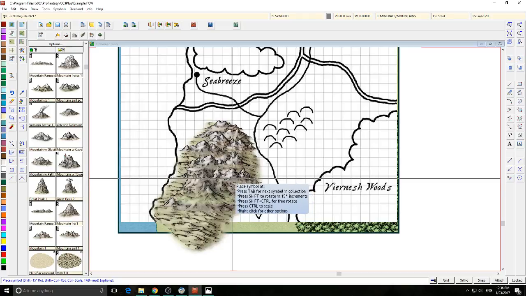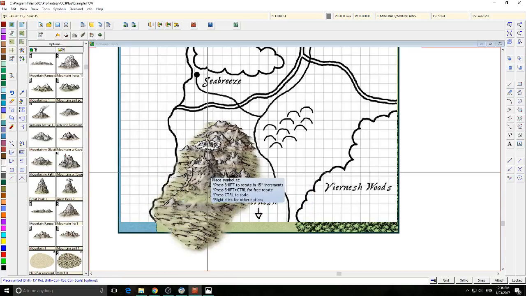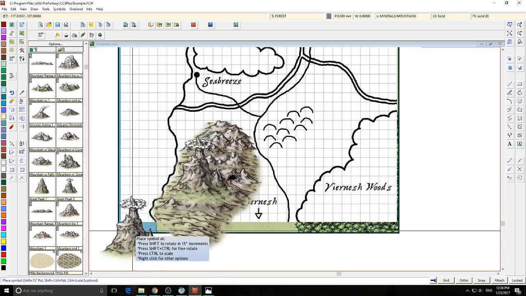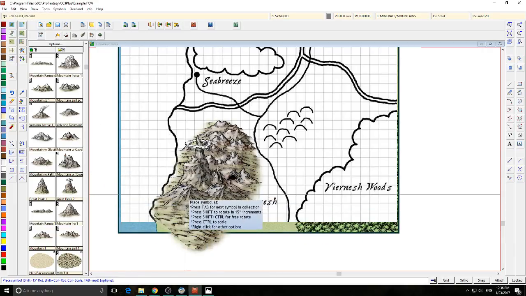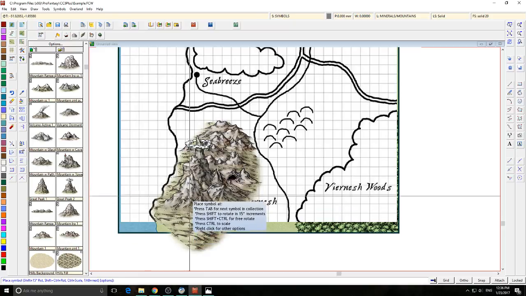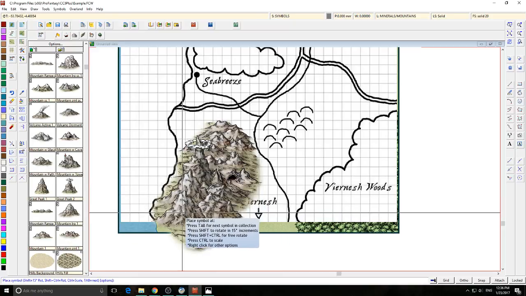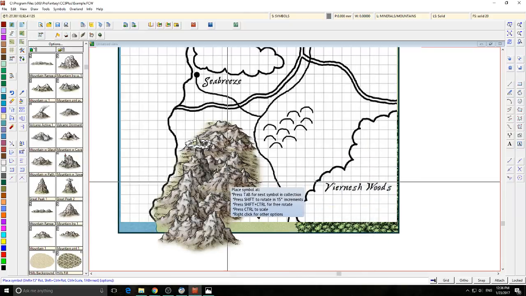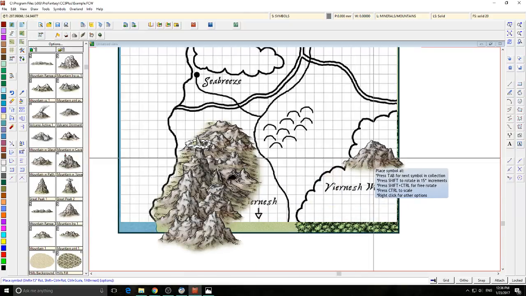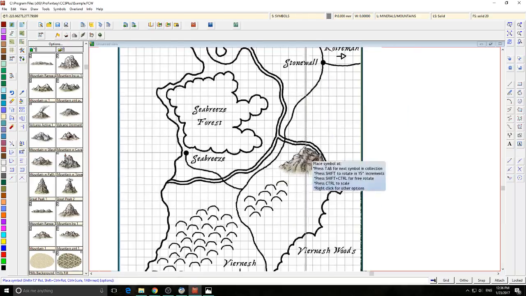Remember I said before, you want to start at the back and move forward, which I haven't done very well here, but it's certainly a better idea too. Alright, so we've got our little mountain range in there.